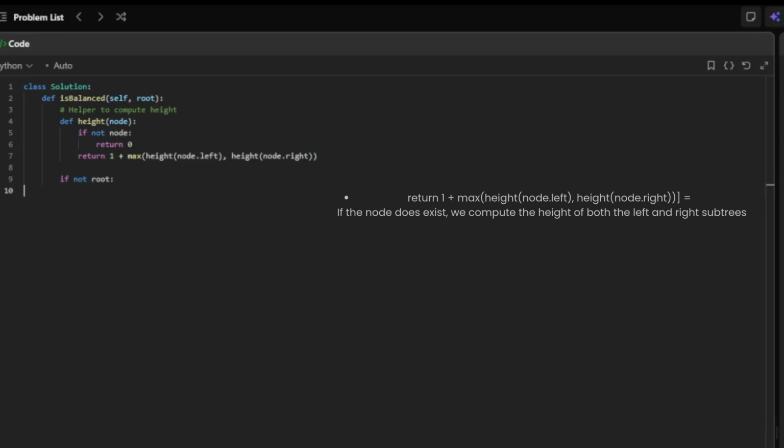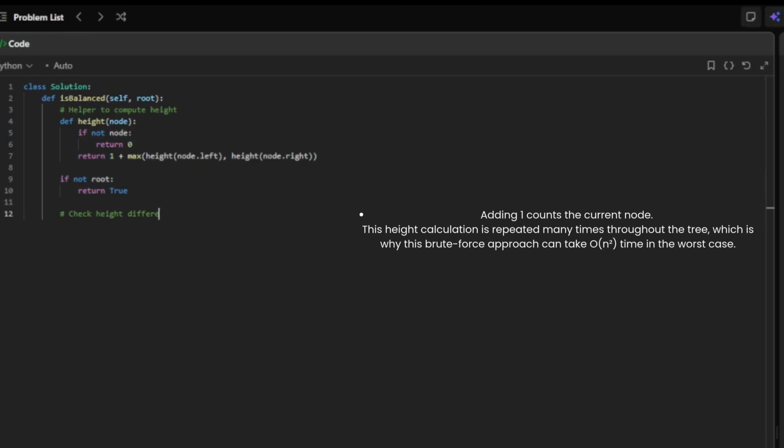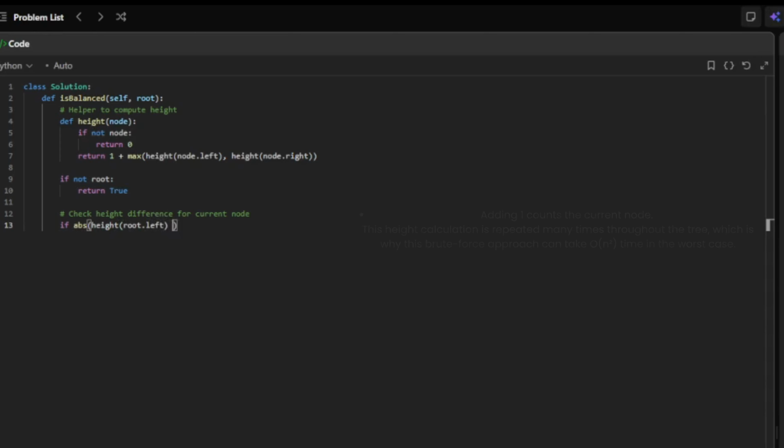If the node does exist, we compute the height of both the left and right subtrees. Then we take the bigger one, because the height of a tree is determined by its longest path. Adding 1 counts the current node. This height calculation is repeated many times throughout the tree, which is why this brute force approach can take O(n squared) time in the worst case.